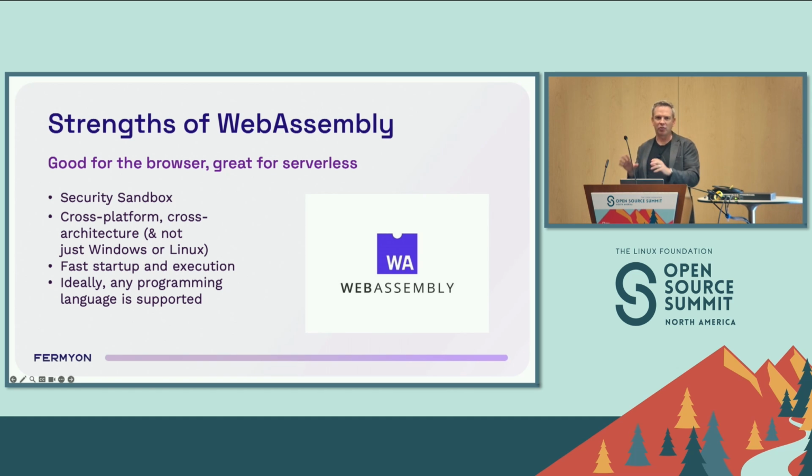They could do those in languages like C or C++ or Rust and then compile those to WebAssembly, and then the JavaScript could merely call into those layers. So WebAssembly had to have a couple of key strengths in order to pull this off.